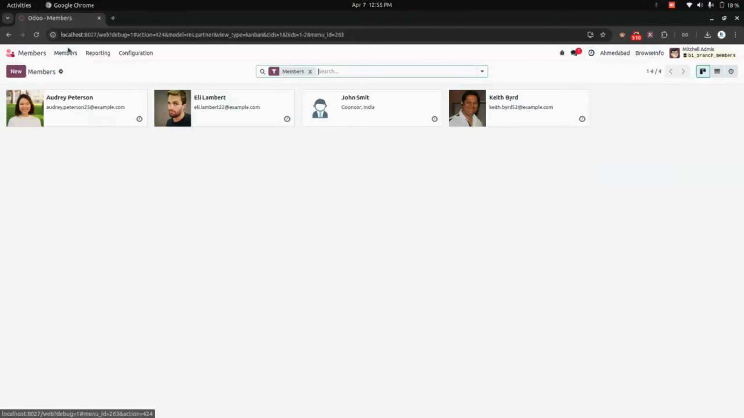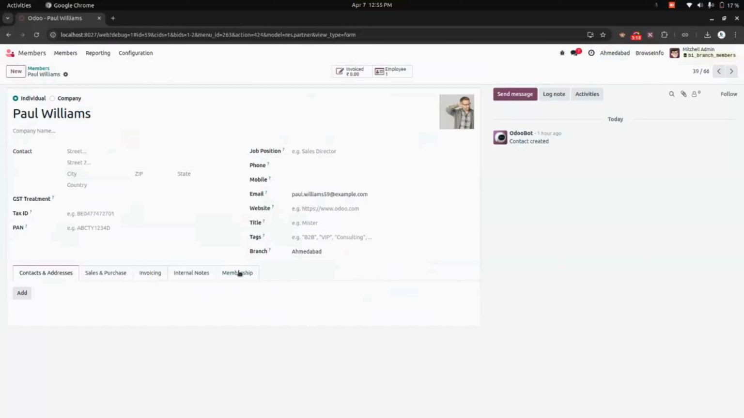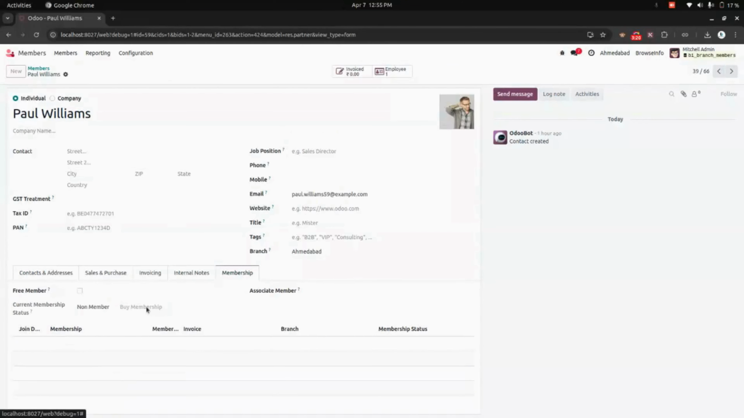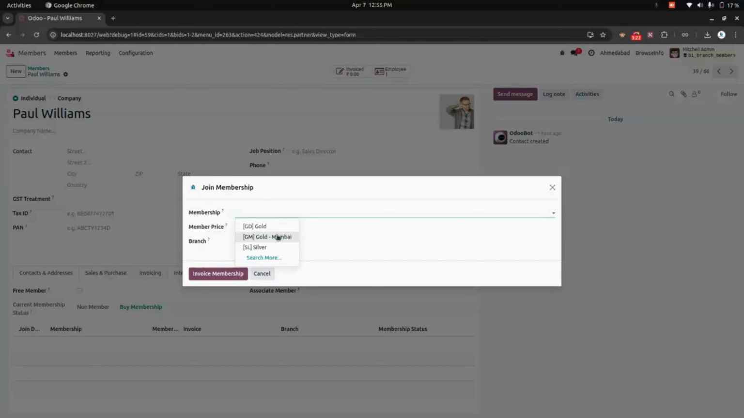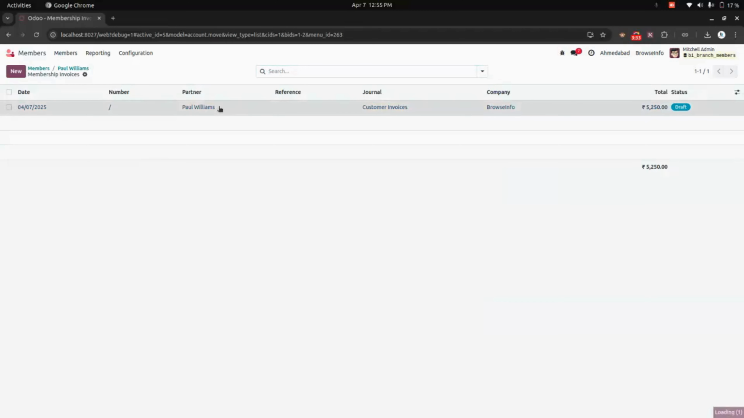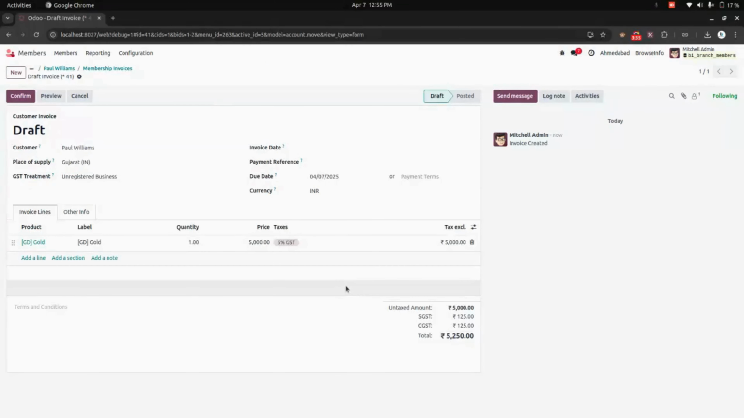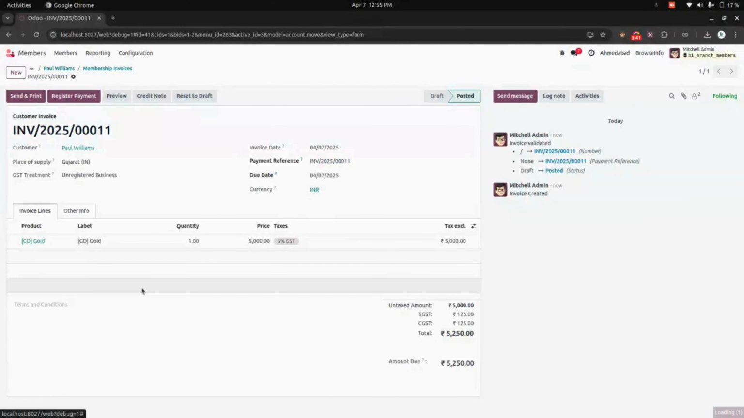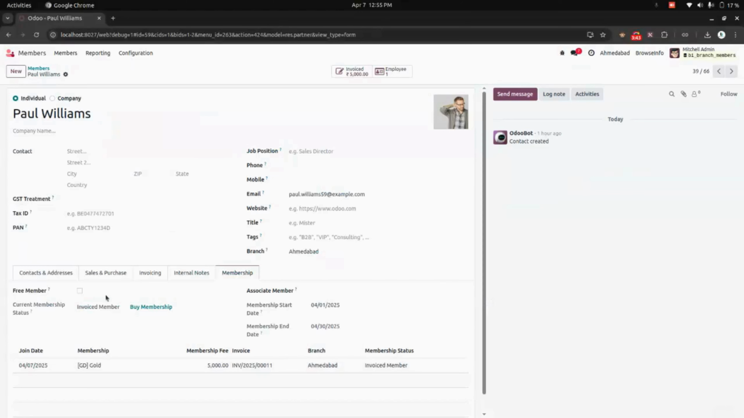Now let's get into the member. For this particular member, let's create a membership where we can buy the membership. Here we need to choose which plan we are going to choose, and it will automatically fetch the branch as per the main branch which we have selected. Now the invoice will be created in this particular Ahmedabad branch only, and you can see an option to confirm. Let's confirm it. When we go back to the main member, you can see it comes under invoiced member, not a paid one.